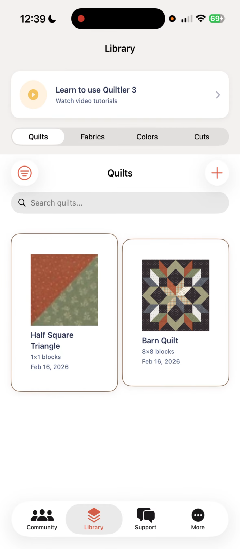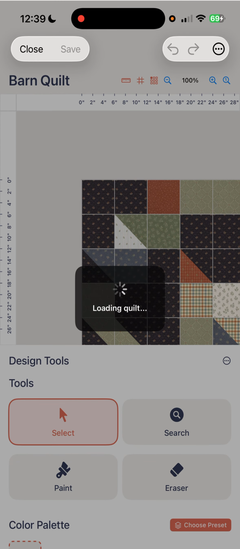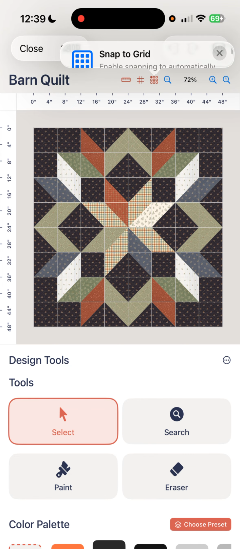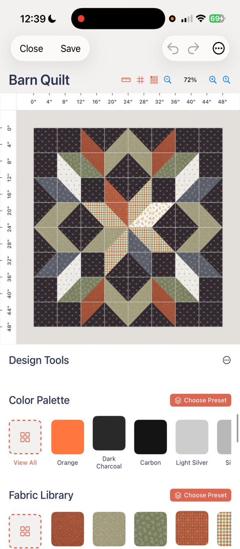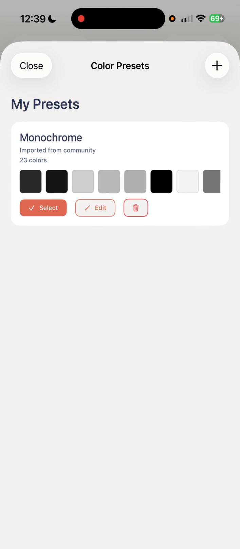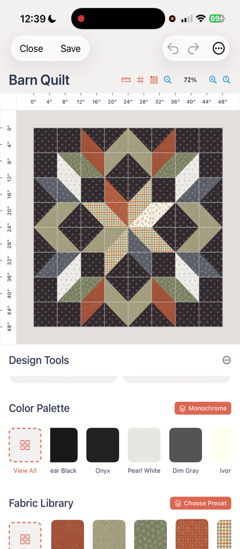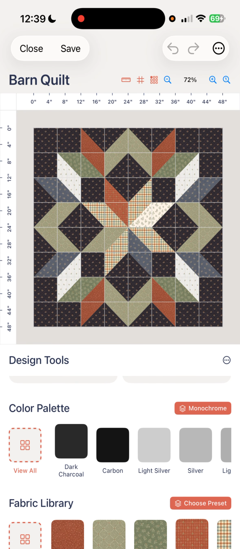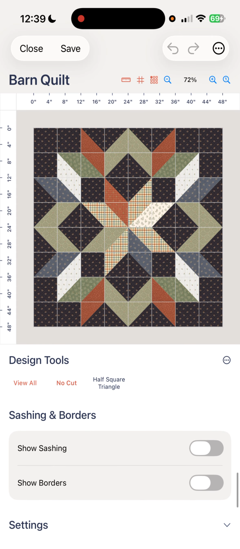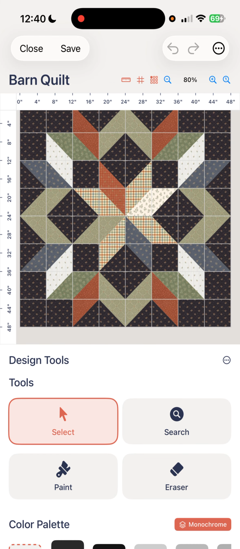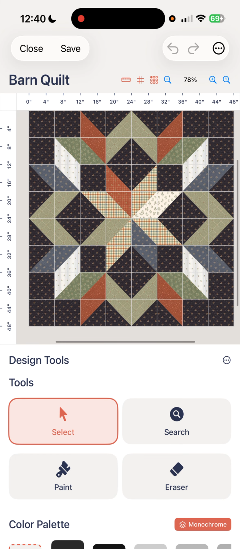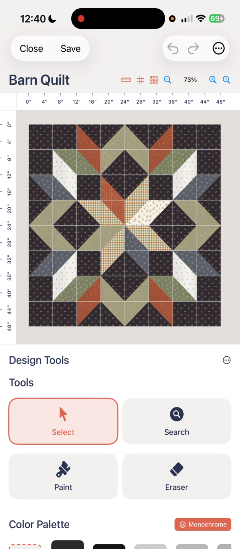So I'm going to come over here to the quilt and go to the barn quilt, and you can see that now I can go ahead and edit this view. What I'm going to do here is choose a preset for my colors, which is the monochrome. So I'm only going to see these colors. And then the next thing I'm going to do is enter the mode that allows me to change the colors or the patterns of this design without editing other aspects of it.